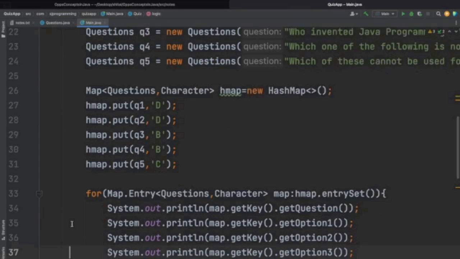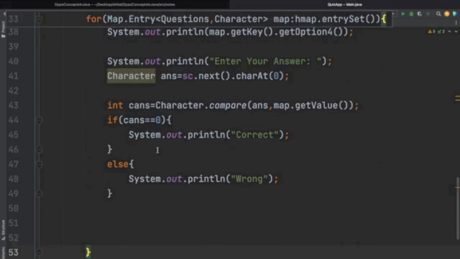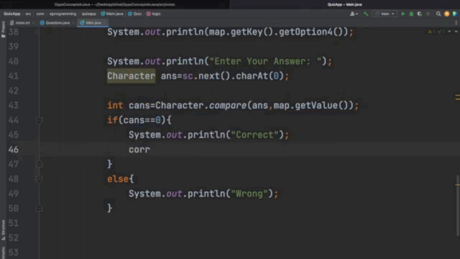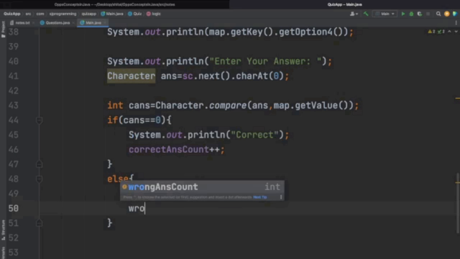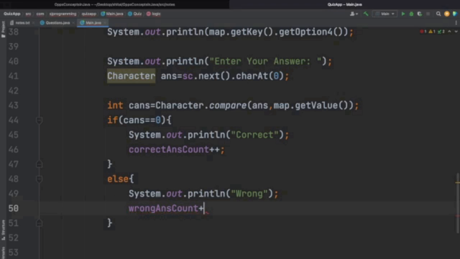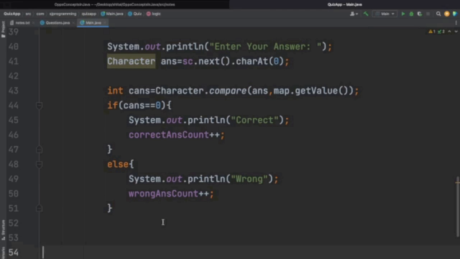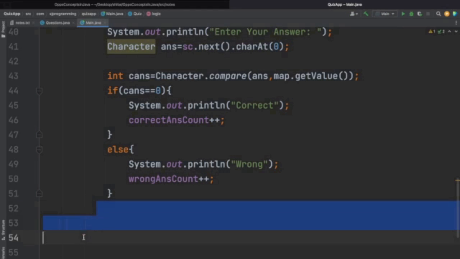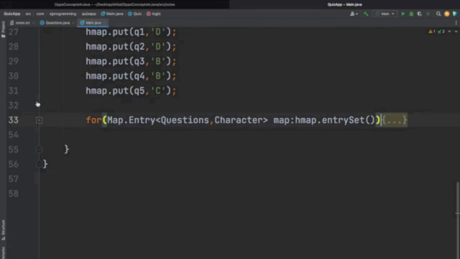Okay. Now here, whenever the answer is correct, that will come inside this if block. Okay. So here we will increment the count of the correct answer. And whenever the answer is wrong, that time we are going to increment the count of the wrong answer. Okay. Now after this if else, we have to come to this for loop. Okay, so here we have this for loop, and after this for loop we are going to print the result.